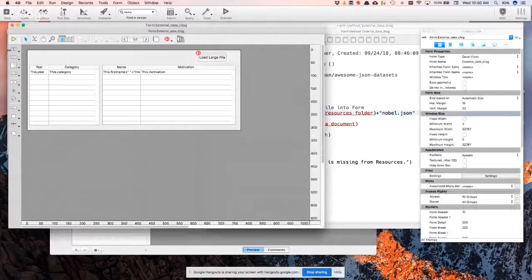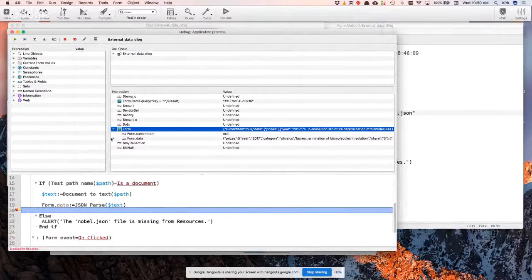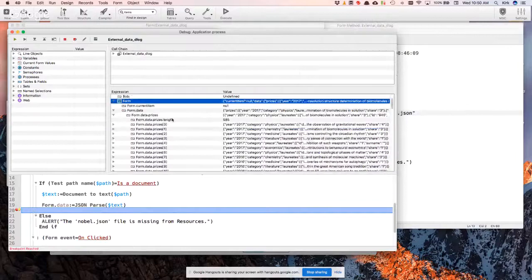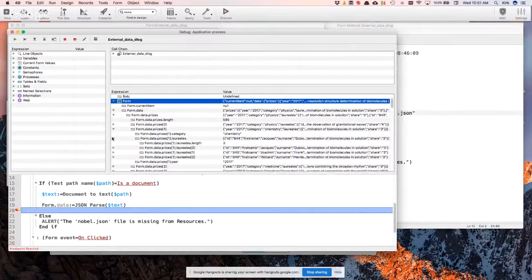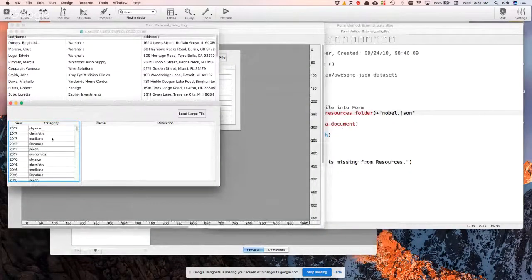So let's look at that. And if we look at form, you see I put it in something called form.data. Here is form.data. Here are the prizes. There's 585 elements on there. And there's a category, chemistry, for example. This is the year 2017. Then there are the laureates who won, and so forth. Kind of a rich data set. You also notice that it read in pretty quickly. And here it is.